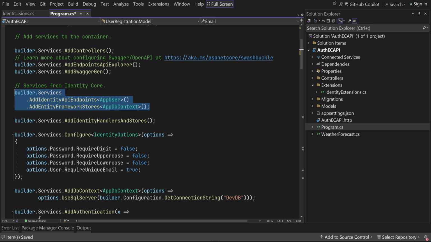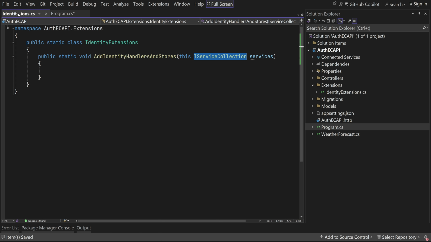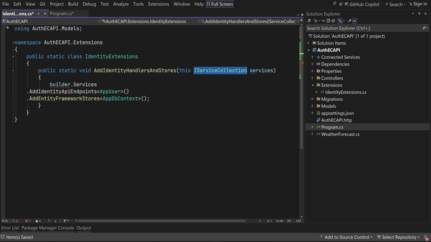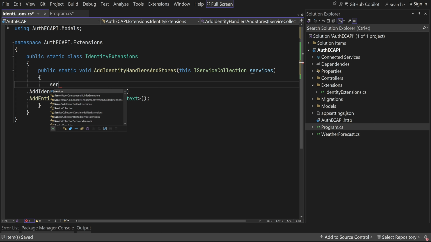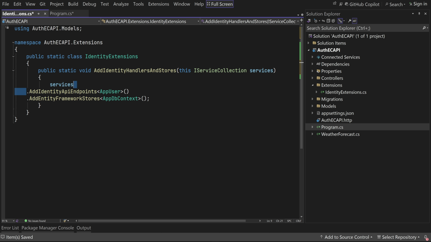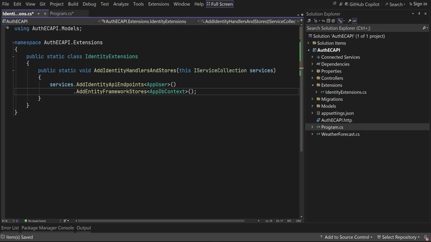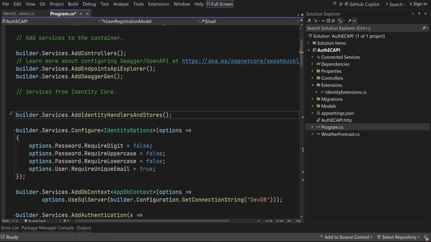Now let me cut this and paste the same inside this new extension method. The IServiceCollection is already here as a parameter, so we can invoke these methods on these services here. So here we go: services.AddApiEndpoints and then AddEntityFrameworkStores. So this is how we are going to add extension methods throughout this Program.cs file. Now the proper naming of extension methods like we have done here will help you to remove comments like this.